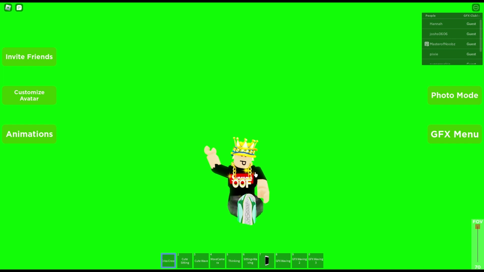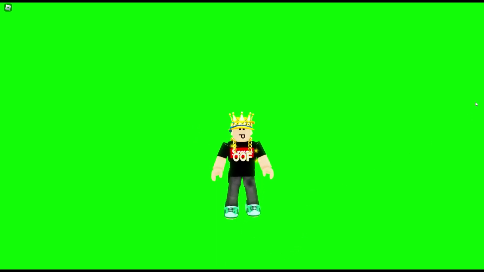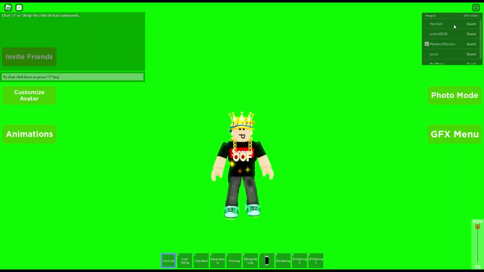So you select the pose you want, then you click. Your avatar will go into the pose, and then after that, you press photo mode, and then all you're going to do now is take a screenshot. So you probably can't see me taking the screenshot right now, but I just took it. And once you take your screenshot, you're going to go to Google.